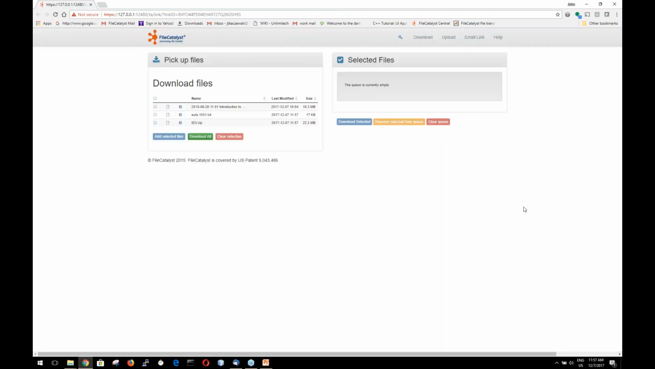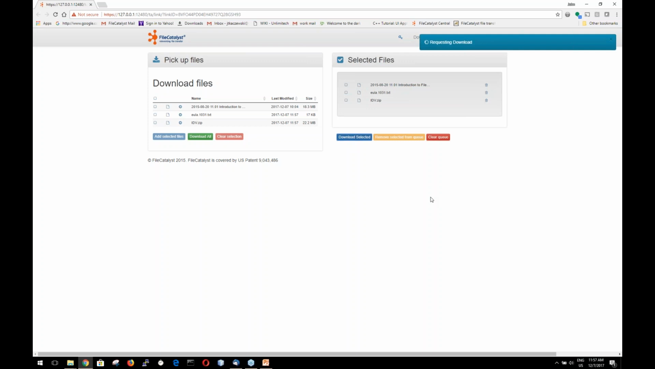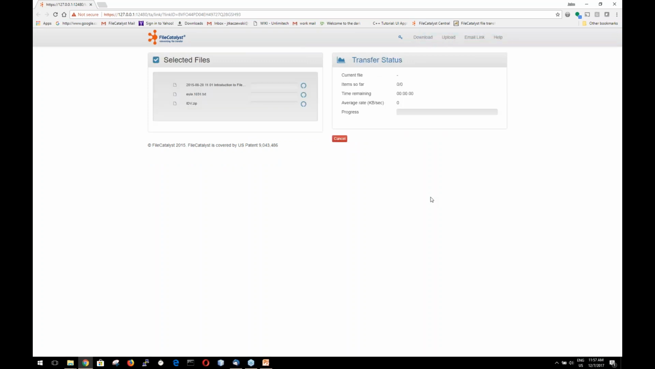So as you can see here, I can now download the files that I picked up, and I can just add them to my queue and download the selected files. And this will start the transfer as a recipient. The files will automatically go into the downloads folder because that's how transfer agent is configured.